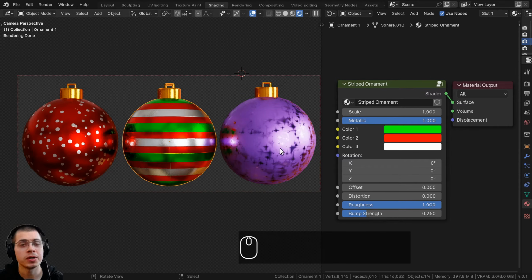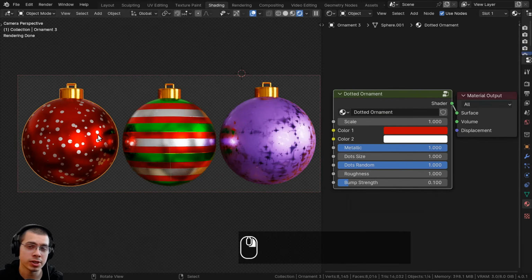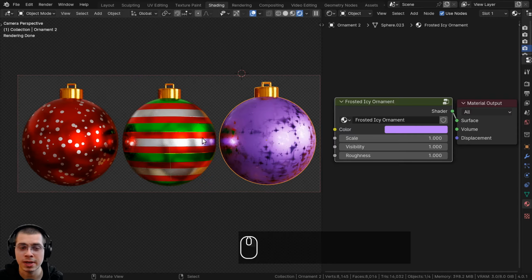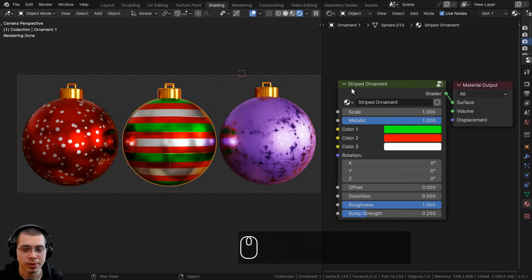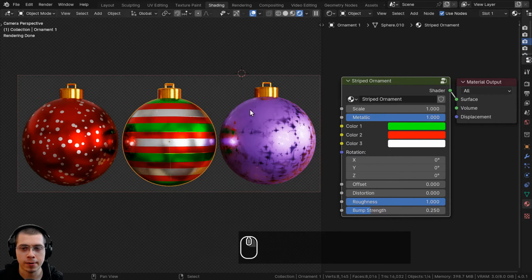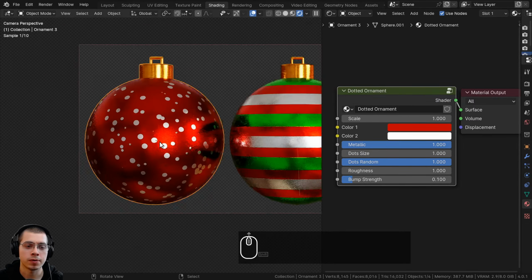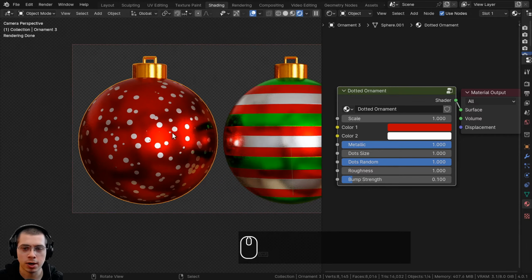In this Blender tutorial, I'll show you how to create these 3 procedural Christmas ornament materials. And after we create the procedural materials, I'll show you how to join the materials together into these custom node groups. So the first material that we're going to be creating is this dotted ornament.